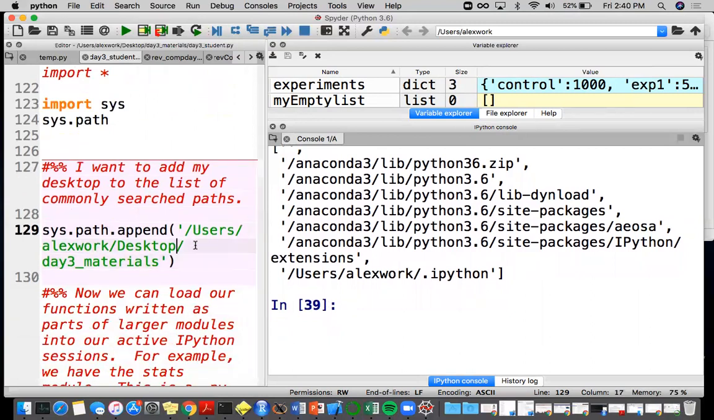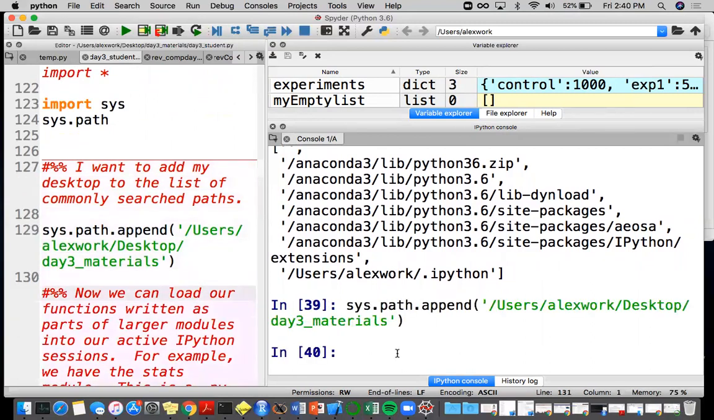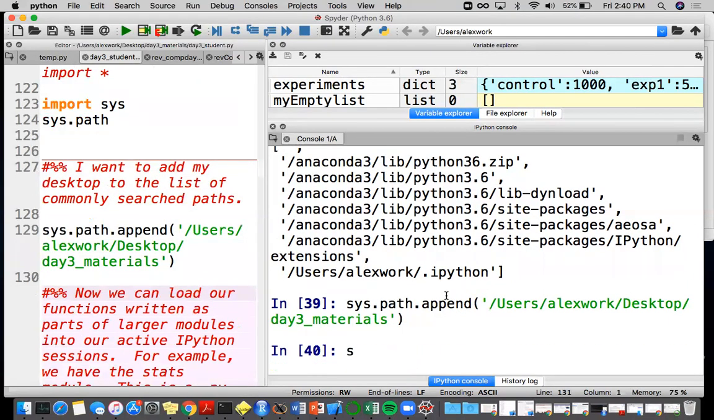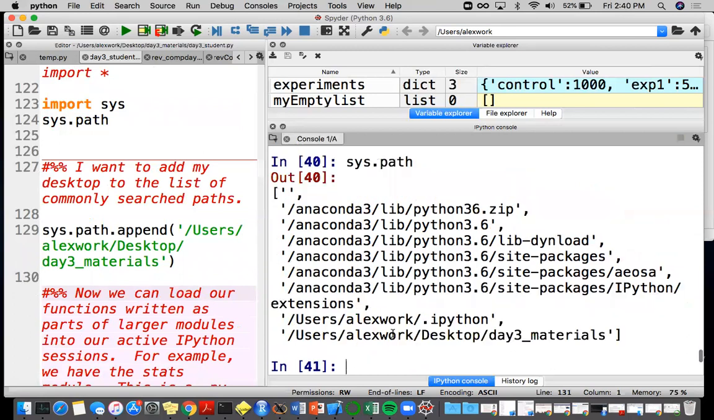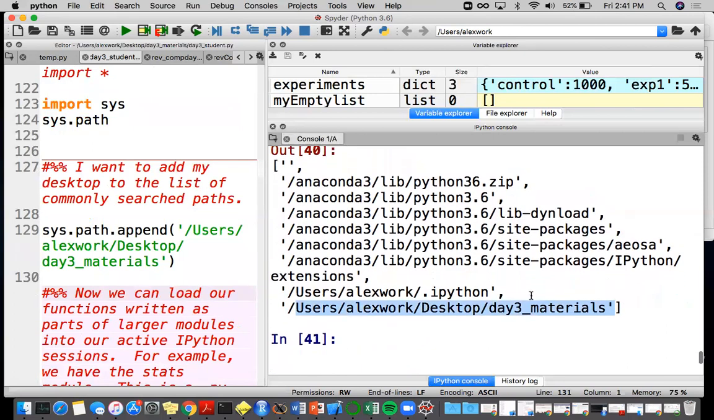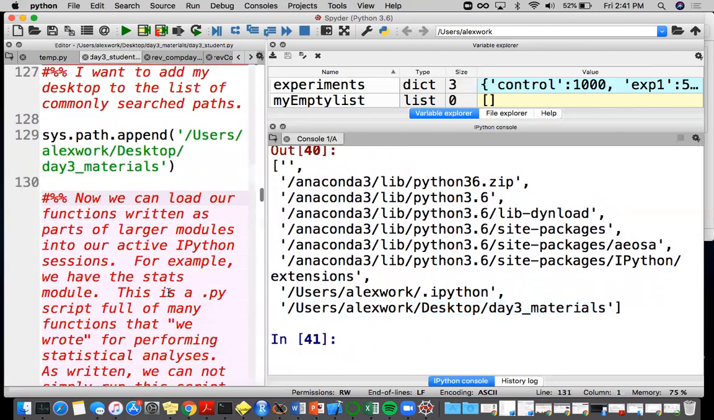So I'll press Control Shift Return. And if I want to check to see that this worked, I can type sys.path in the console once again, hit return, and I'll see at the very end is now this new path that I've added to where Python searches for modules.